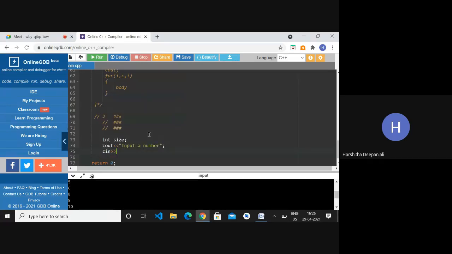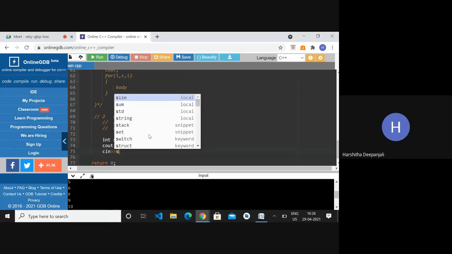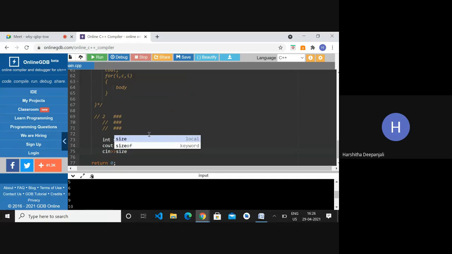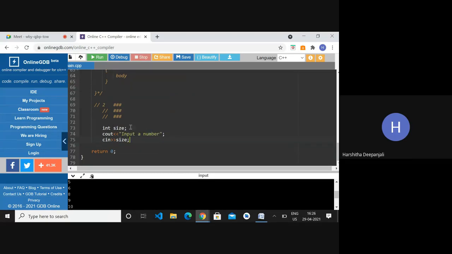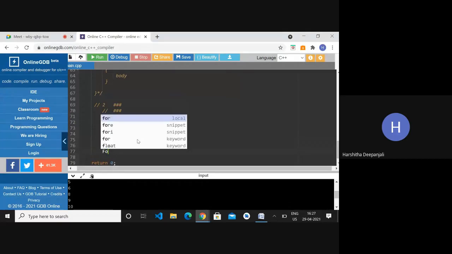Or the C will be user defined input that I'll be terming as size. So go ahead with the logic with these inputs. So it's an integer which is size, and I'm telling the user to enter the input, and he is entering the input.